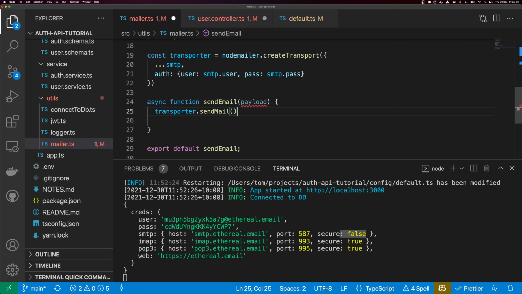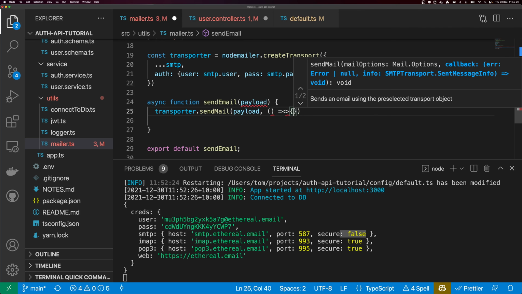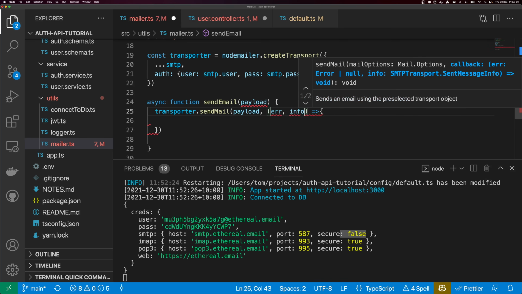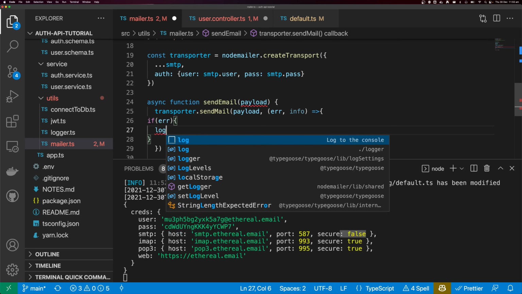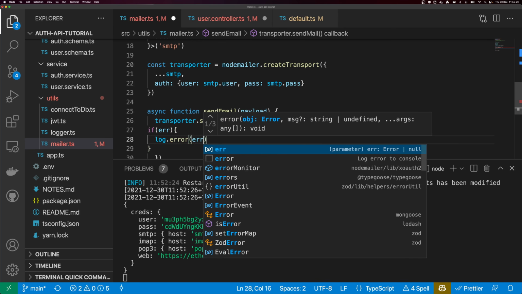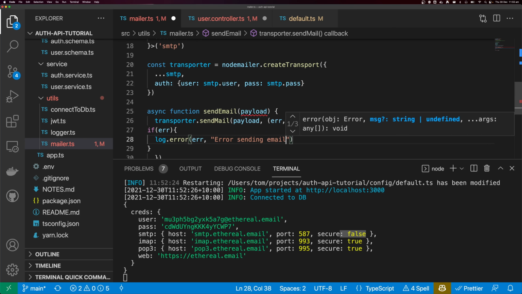transporter.sendMail, and the first argument is going to be our payload. And then the second argument is going to be a callback. So our callback is going to take two arguments. It's going to take an error and it's going to take info. And we're going to say if error, then we're going to log the error out. So I'm going to say log.error, and then I'm going to pass in the error as the first argument, and then a second argument of a string that's going to say error sending email.